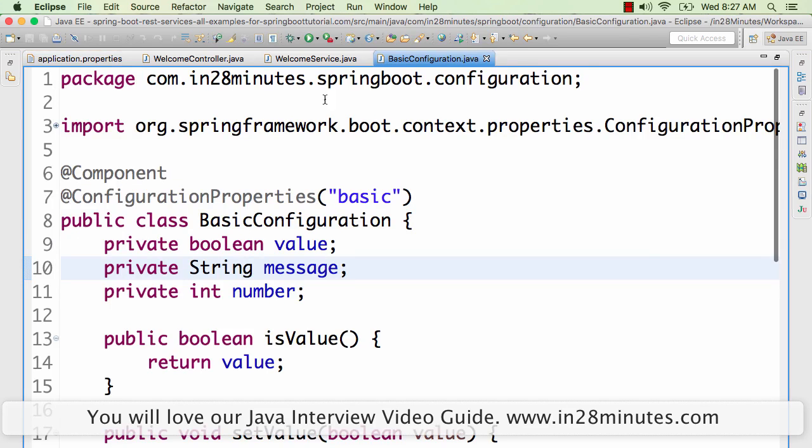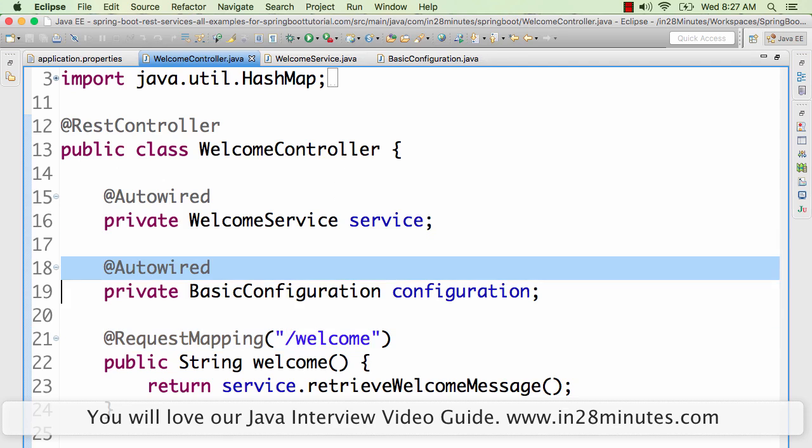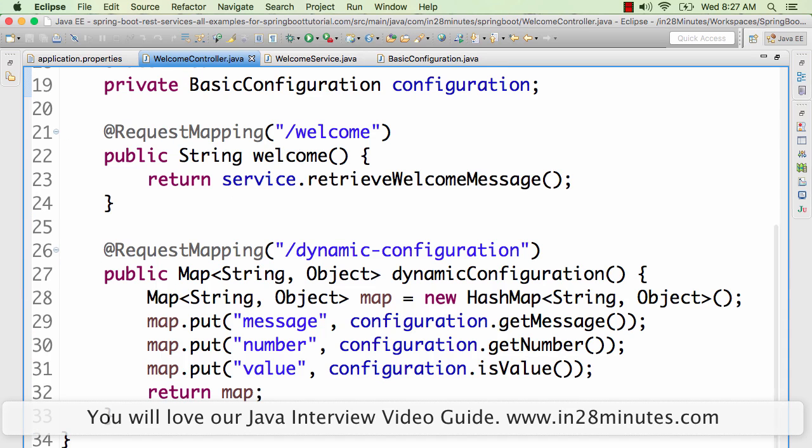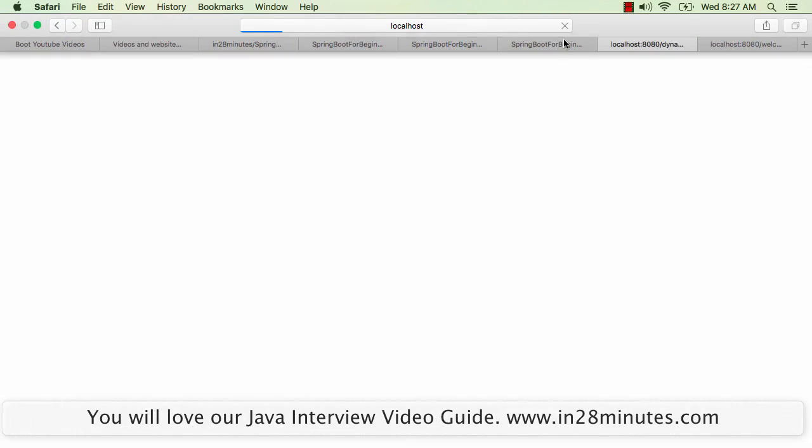And once I have the basic configuration loaded, it's very easy. I can autowire the basic configuration into wherever I would want to use it, and I can say configuration.getMessage, getNumber, isValue. So we have a URL called /dynamic-configuration. Let's go ahead and invoke that and see how that works. So I'm calling localhost:8080/dynamic-configuration.